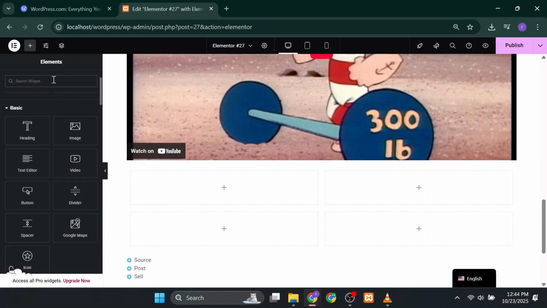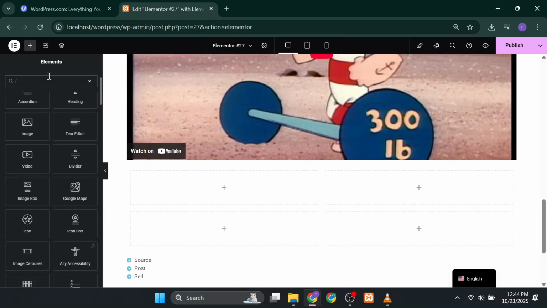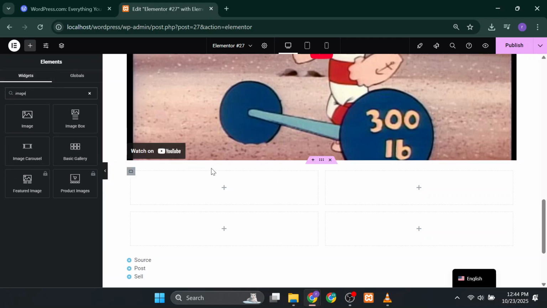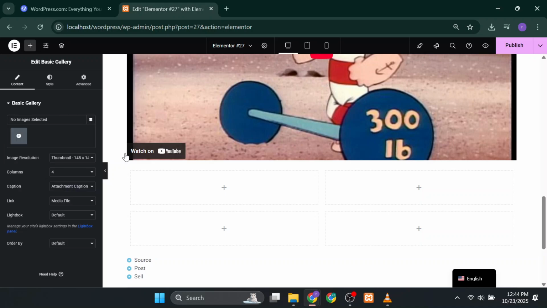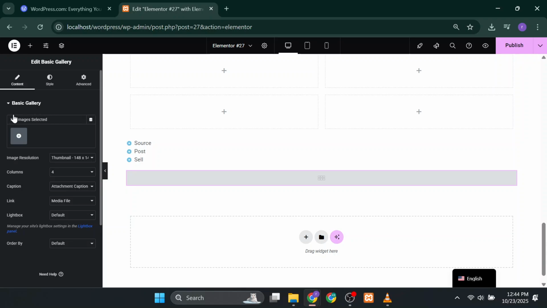In the search bar that appears, type image. This filters your content blocks to show image-related options. From the results, click on Gallery. This is the built-in WordPress gallery block, so there's no need for extra plugins.